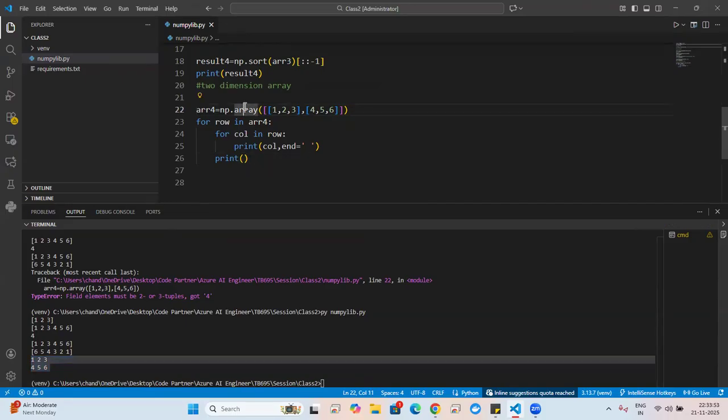Okay. No, this one I did not get it. Array 4. This array 4, on here we have first array 1 2 3, comma, this is a second array 4 5 6. Okay, then we have array 4, I am using the for loop. Inside the for loop, then we have row. How many rows on here? 2 rows. Correct. This is 1 row and this is a second row on here.